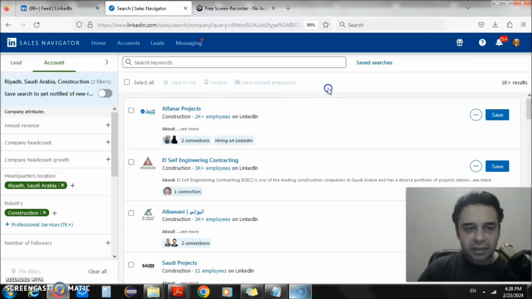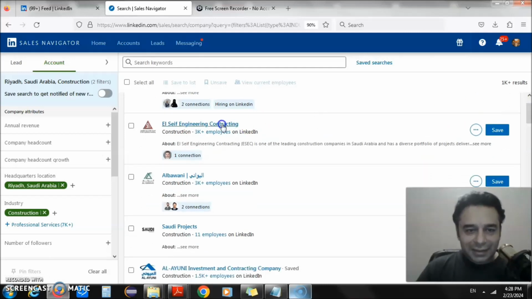So for example, one of the organizations we have is the Al-Saif Engineering. So if you are interested in this organization, it is having 3000 plus employees. So what options will you get? If you click here on these three dots, you can view the company, or you can view the similar companies, and you can save this organization.